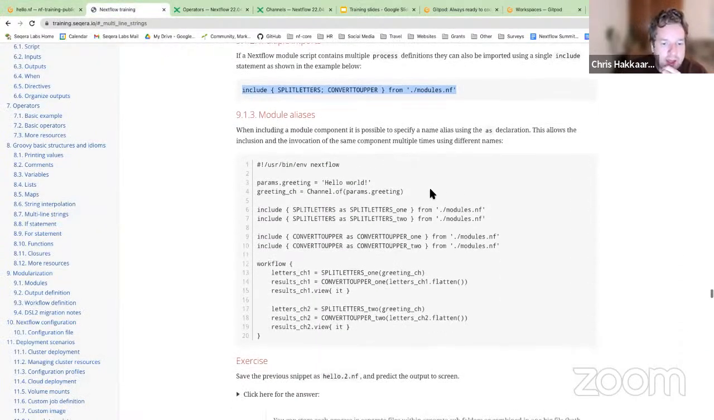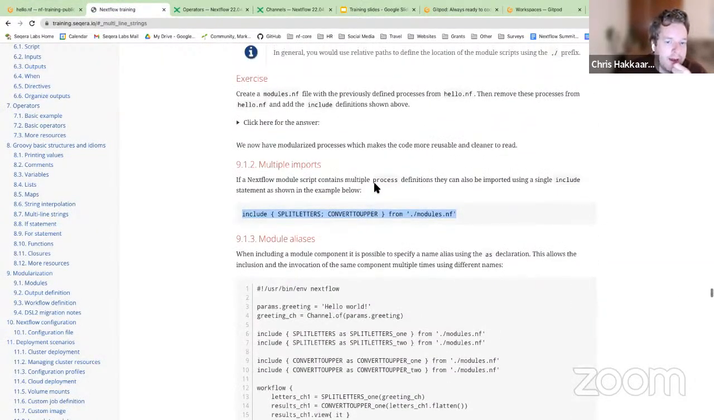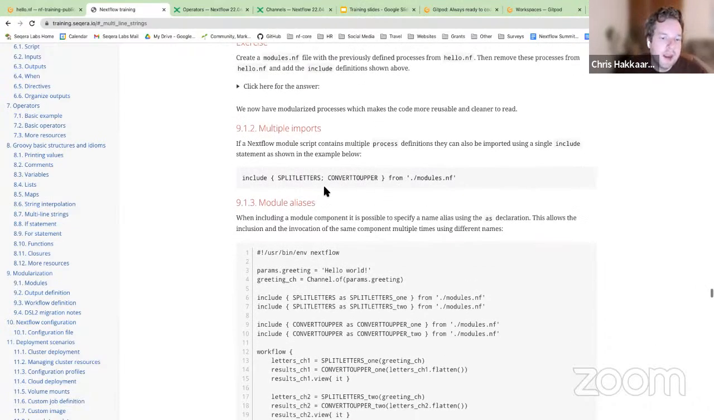What you'll find is that you might even specify this in separate files, and this is something that's really common in nf-core, for example, where you would say include FASTQC from modules/fastqc/main.nf or something like that. So you can do that.